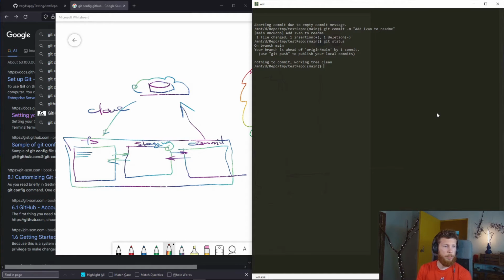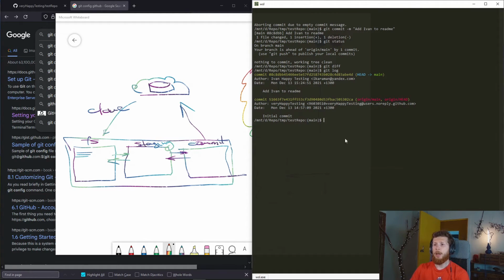Before we do it, we need to talk about one more command, and this is git diff. Git diff is a command to show you what is inside of your staged commit. As you can see, we are too late right now to look at it, but we're going to look at another command called git log, and it's going to tell you a list of commits.